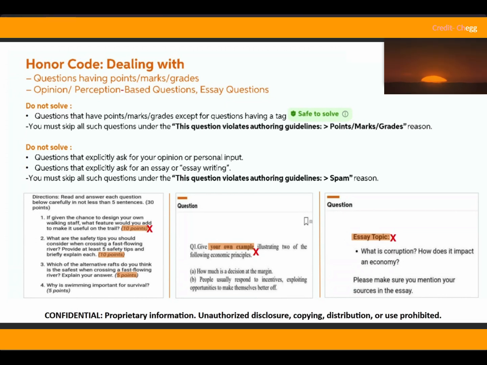If the question is asking the expert to provide their personal inputs, their personal opinions, their personal thoughts, then we have to skip the question and mark it as spam. Sorry, if the student has posted a question to write an essay, then we have to skip the question and mark it spam. If the student has posted a question and a word limit is mentioned, like answer in 200 words, then we have to skip the question and mark it as spam.